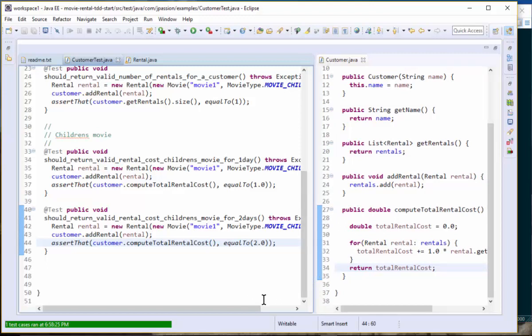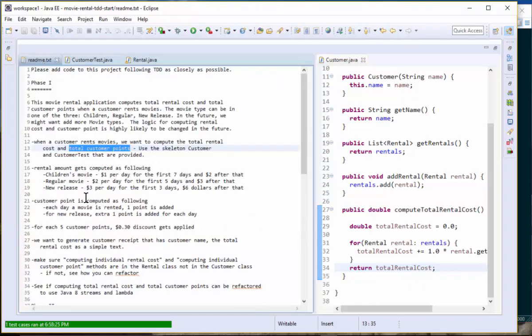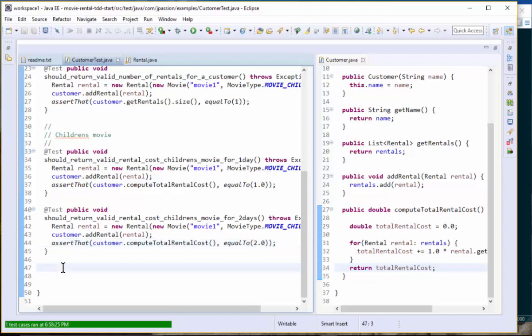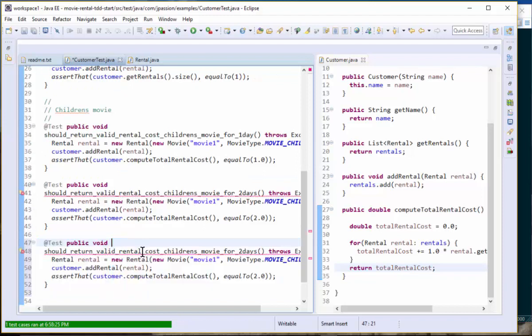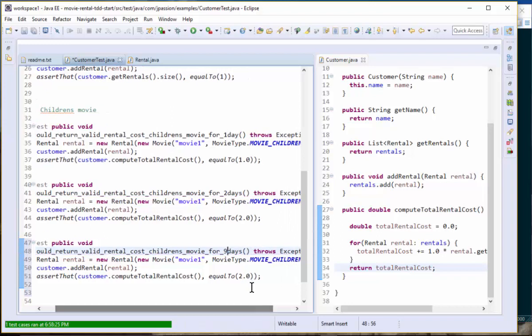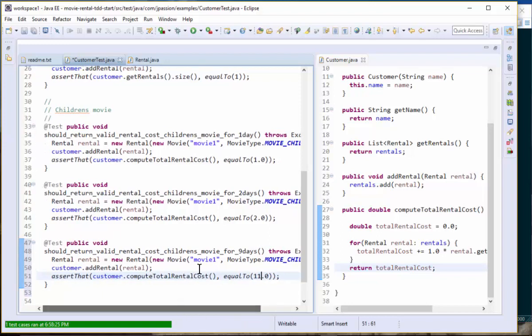Now we're going to try the 9 days. If you remember, the read me text says for children's movie, the cost is computed at $1 per day for 7 days, but $2 after that. So we're going to try to compute the 9 days rental for children. I'm going to copy this code, and rental cost for 9 days. It should be 7 days, $7 and $4, so it should be $11. Okay, save the change, and of course it failed.